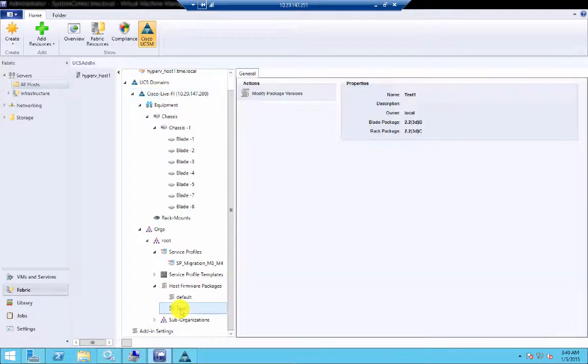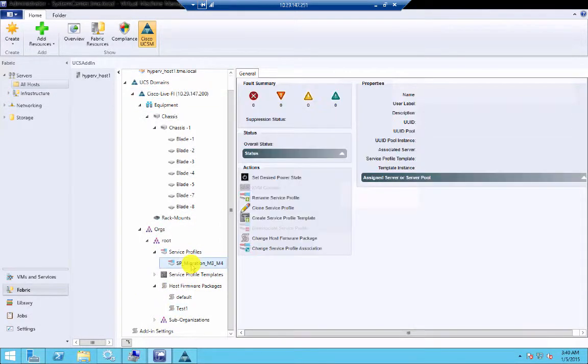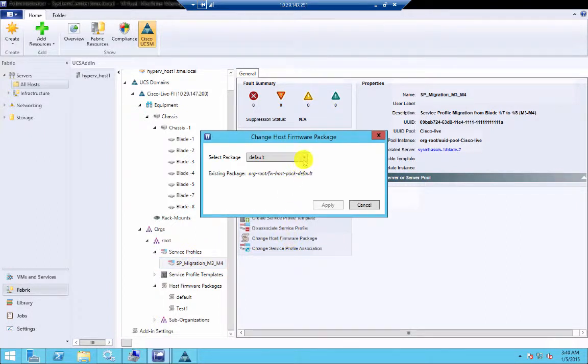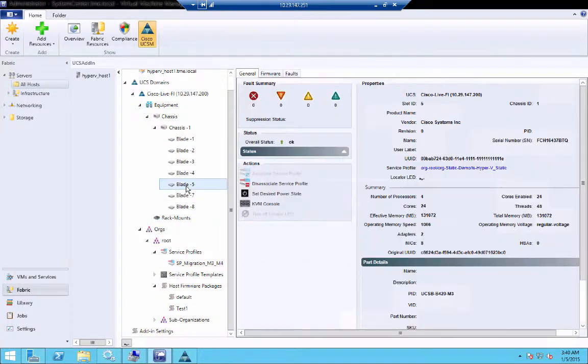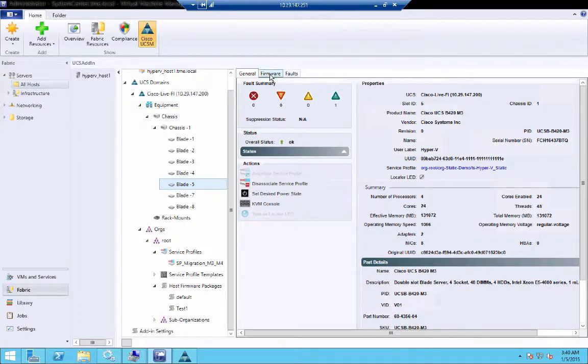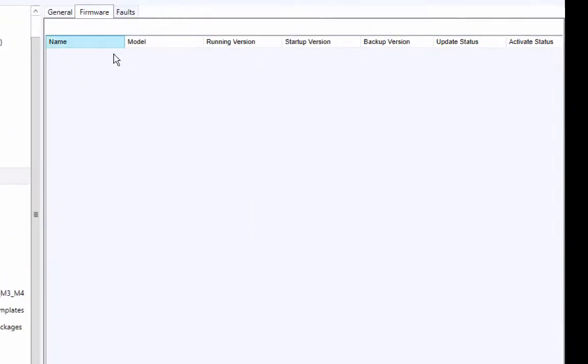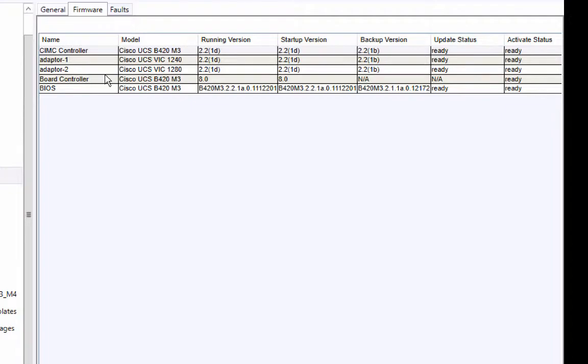Select a service profile and under Actions, change the host firmware package. The pop-up will now show the two policies that exist. Select Test1 and apply. This will start or delay the firmware update process on that host firmware depending on the maintenance policy. Selecting a blade and going to the Firmware tab shows the currently installed firmware of this hardware endpoint.